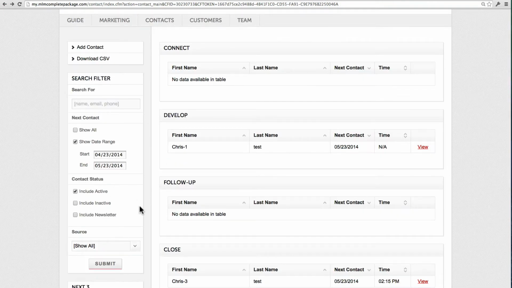So you can select include active if you just want to search for all the contacts who are in the active engagement process. You can select include inactive if you want to search all the inactive contacts you've built up over the last months or years. And you can also select include newsletter.